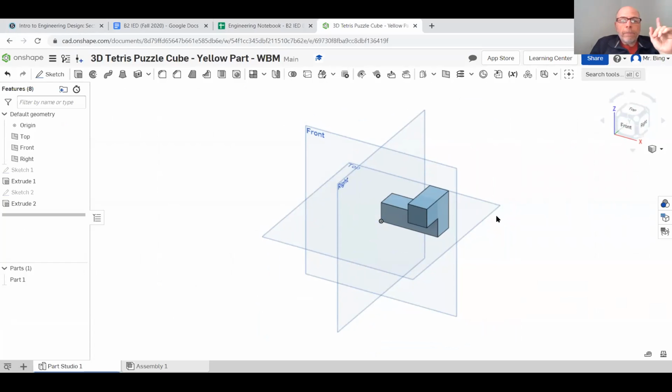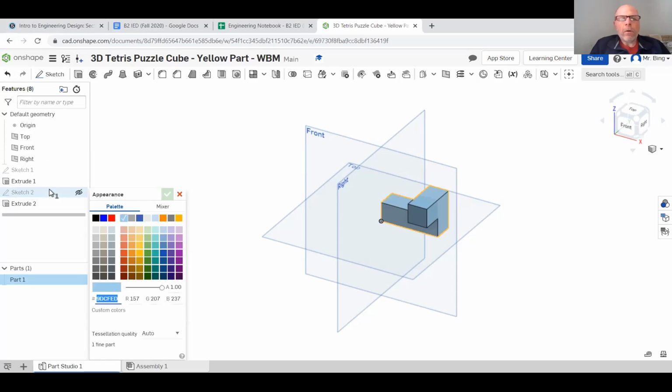I've done it. However, it needs to be yellow, and I don't remember how to do this. How do I make it yellow? I did this yesterday. What if I do this? Edit appearance. Oh my gosh. It needs to be yellow.